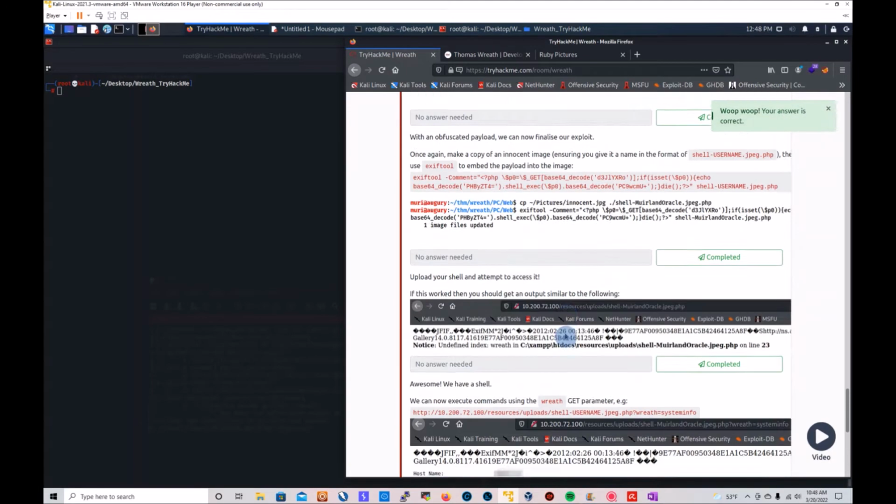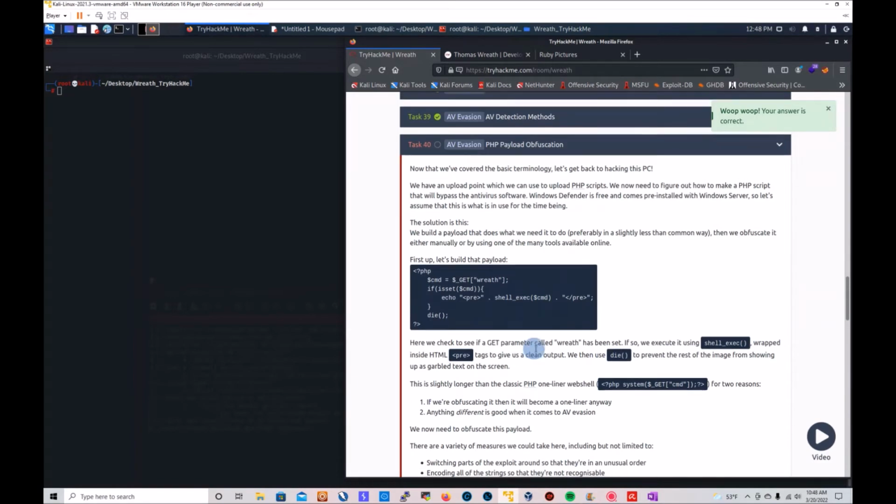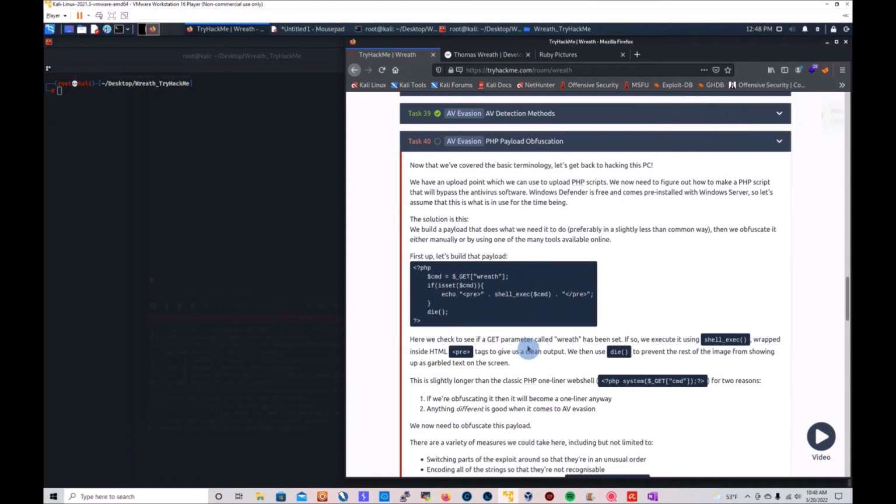Okay, now let's begin with our payload obfuscation. Yes, I jumped the gun a little bit there, because I thought that we did this already, but if we didn't, I don't care. So now we've covered the basic terminology. Let's get to the hacking. Alright, so what are we doing?